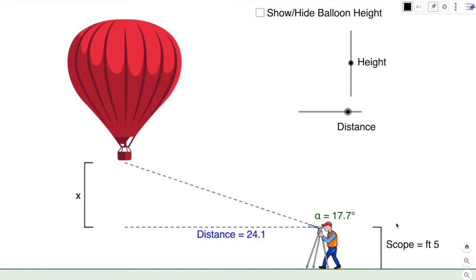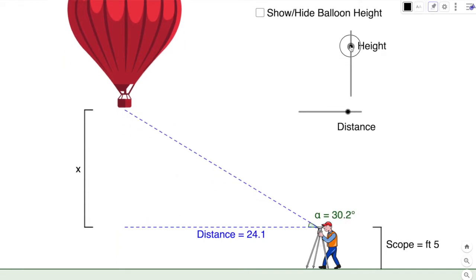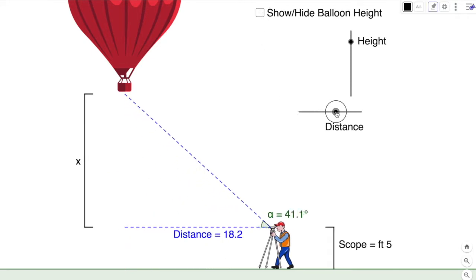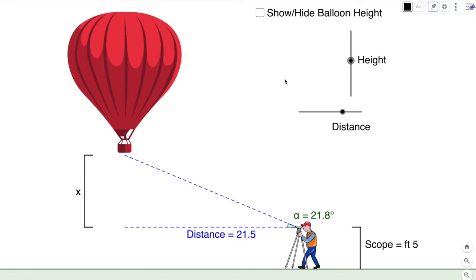After they solve for x, they must add the height for the scope, and the combined sum of those two will give us the total height of the balloon, and then the student can click on the checkbox to see if they got the same answer, and hide it again, come up with a different configuration, and see if they're able to come up with the correct answer again. So it provides multiple opportunities for practice with the same problem just by changing the configuration of the problem.